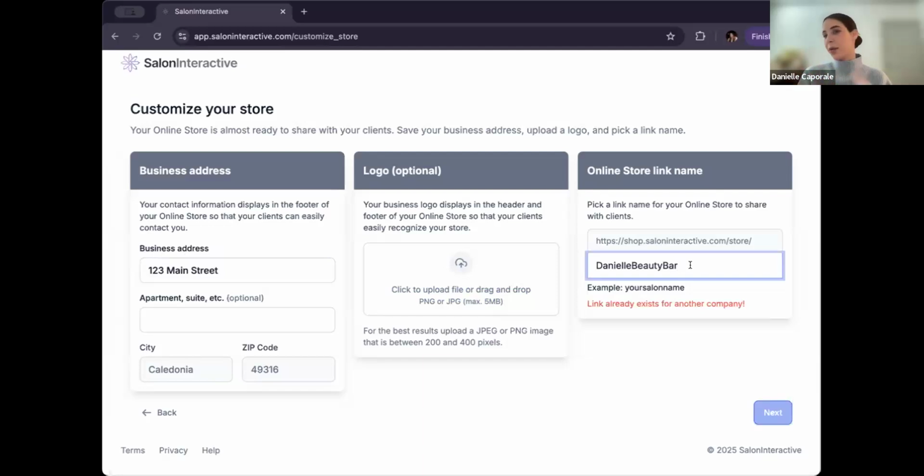Online stores are super individualized, so we can only have one online store with each URL, because we never want to send someone to the wrong link. So as a workaround, if your link isn't available, you just add an extra character and then you can go ahead and save. It'll always tell you if it's available or if it's not.